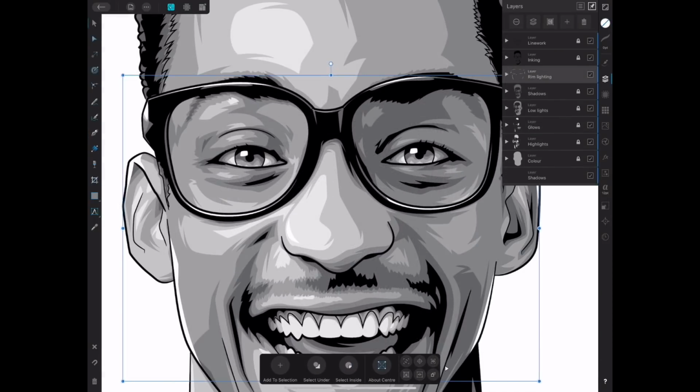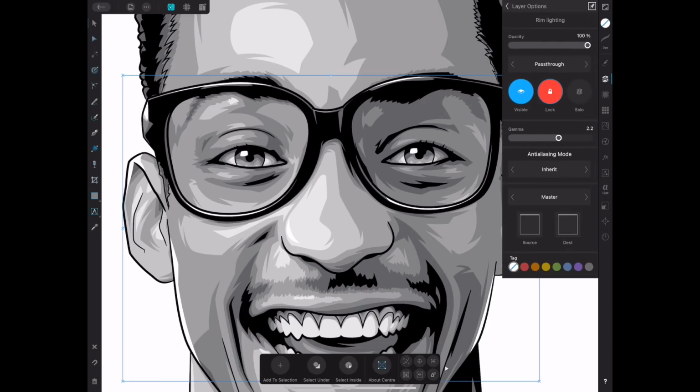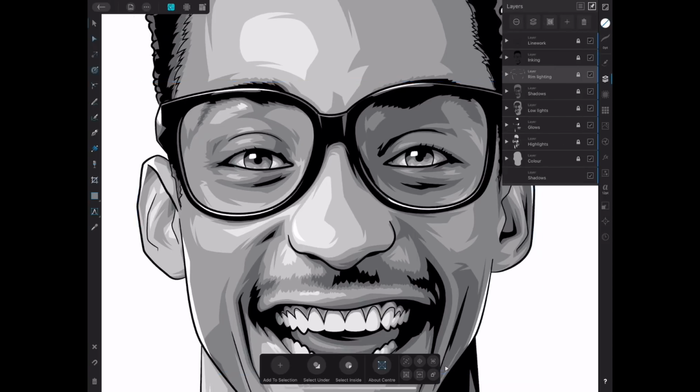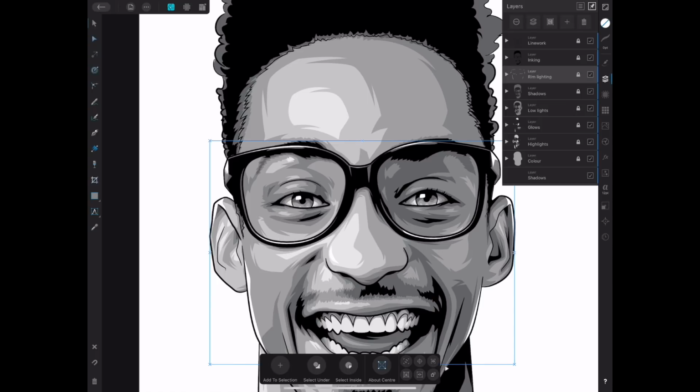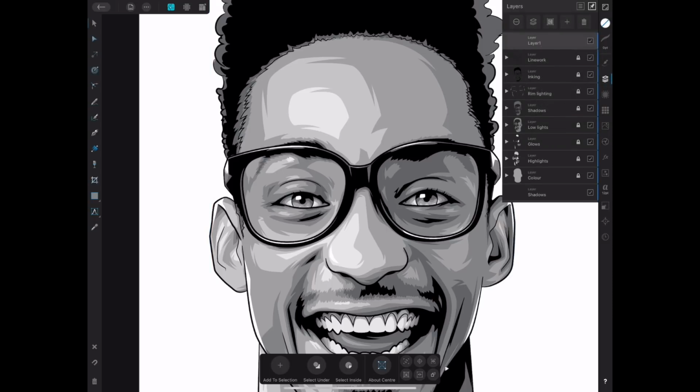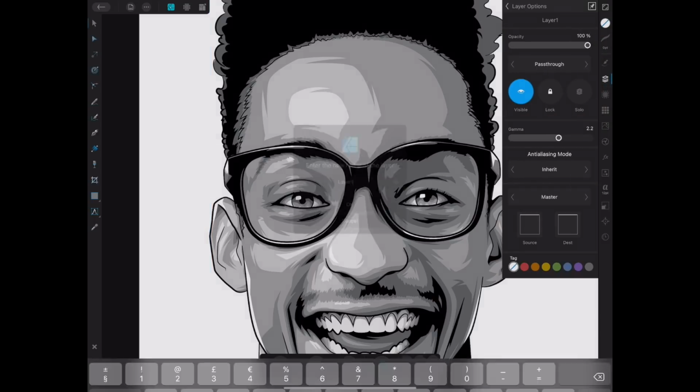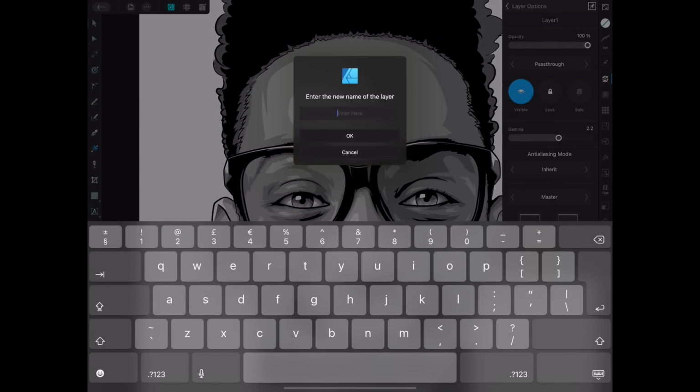So with all our shading and lighting done, we're really on to the finer details now. So I'm going to go ahead and lock my previous layers. And we're going to set up a new layer, which is going to be at the top. And this is going to be where we put all of our fine detail. So we're going to call this layer detail.